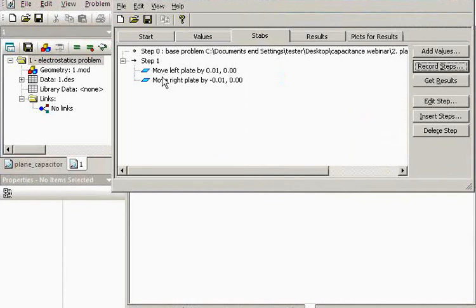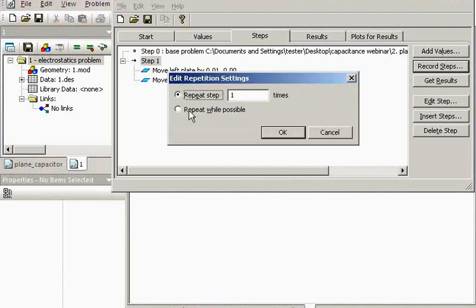Now this is my step. Move left plane to the right and move right plane to the left. And I would like to repeat this step while possible till my plates hit each other.